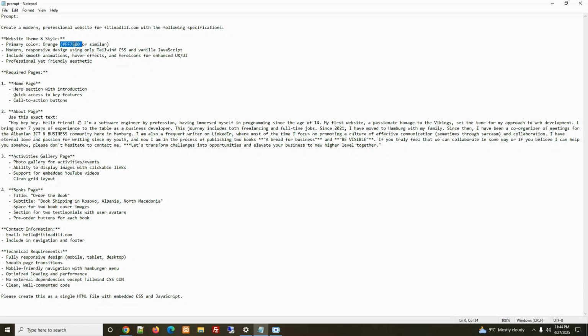The second part is that I wanted to have modern and responsive design. This is very, very important because responsive design means that your website will look perfect on mobile, on desktop, and also on tablets, in all devices. And I will use Tailwind CSS. I don't know if you are familiar with that, or if you heard about that. It's one framework that you can use to build websites.